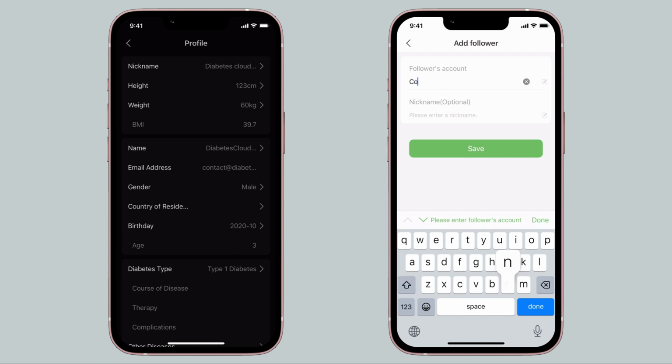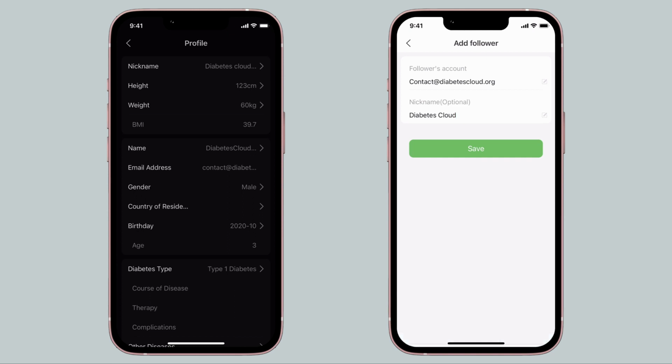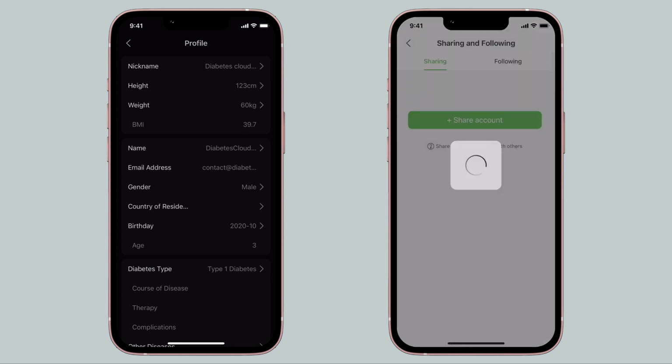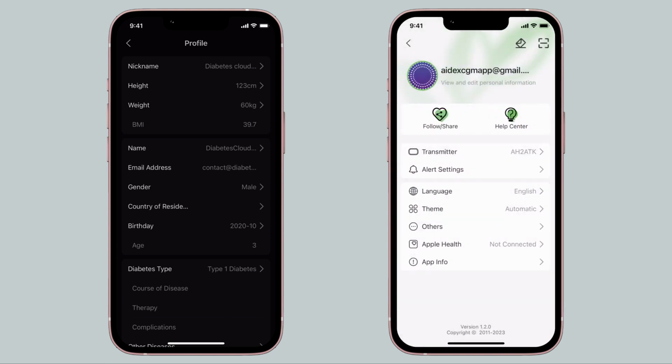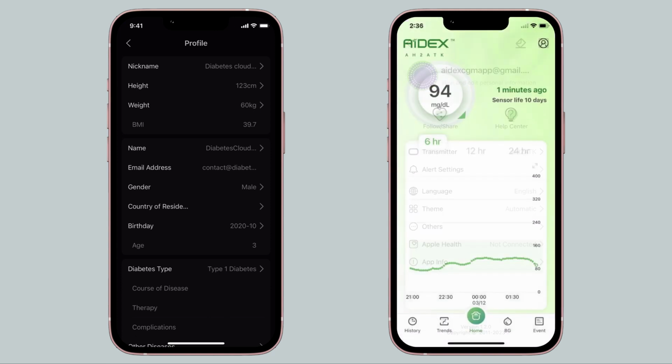Enter the follower's account, which is the caregiver's associated email account with whom we want to share our data. You may also want to add a nickname to him. Click Save. The application will start to look for their account. You can verify the correct account by confirming their account avatar. Now we have completed the process of sharing our data with a caregiver's account.